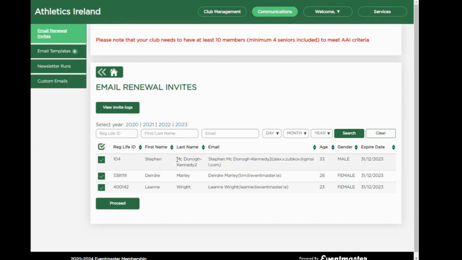So again, the quickest way, you're just going to go to the communications tab at the top of your screen. The renewal invites option is the very top one here. Again, you can tick all or just tick some members and click on proceed.